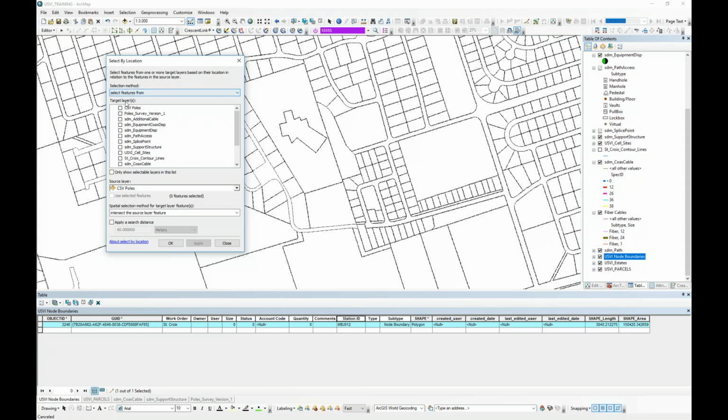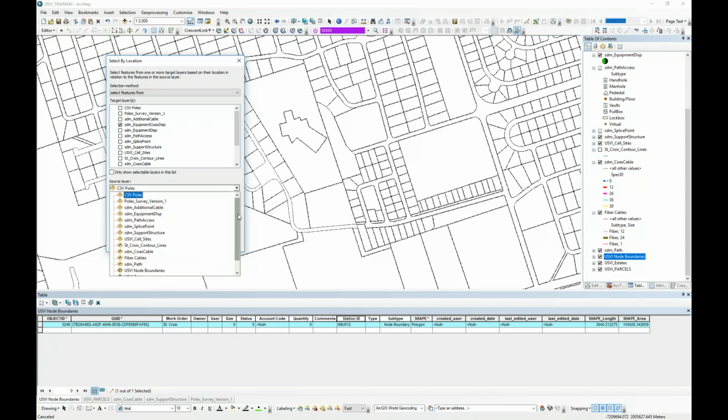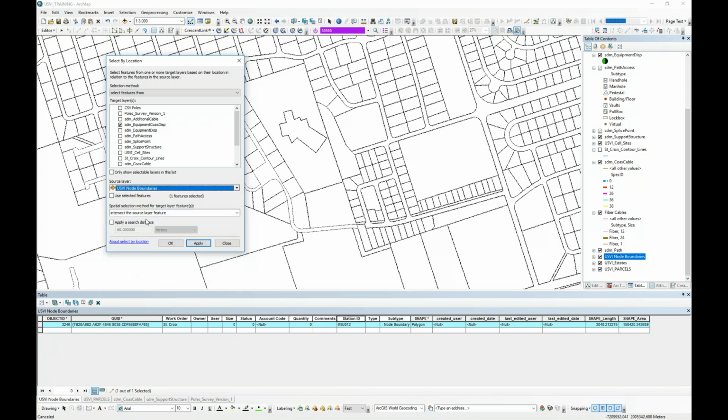So you're going to select from, and you're looking at your target layer. So you want all of the coax cable. That's your target. You're looking for coax cable. And you're looking for coax cable where? Well, it's going to be in the boundary you have selected. So you go to the USVI node boundaries. You use the selected features. You can click that checkbox. And so the spatial selection method for this target layer feature is, I want all of the coax cable.